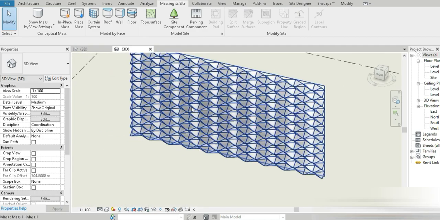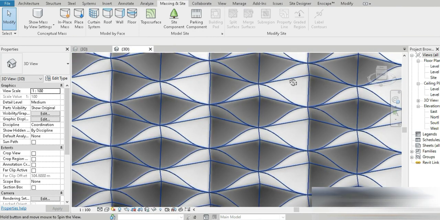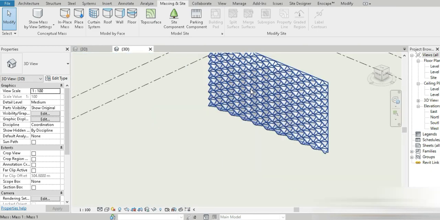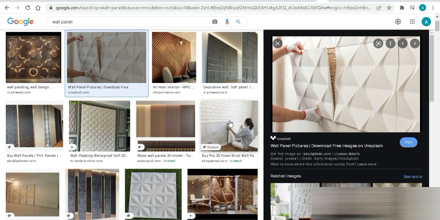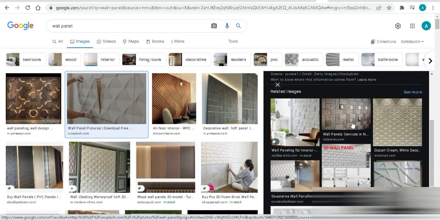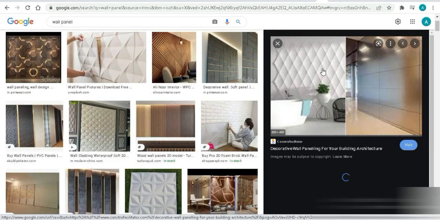So this was the wall facade I was talking to you guys about. Look at how beautiful this is, and of course it's completely parametric. We can change it. So if you go to Google, this is something that we have made, right? It's something similar to this.